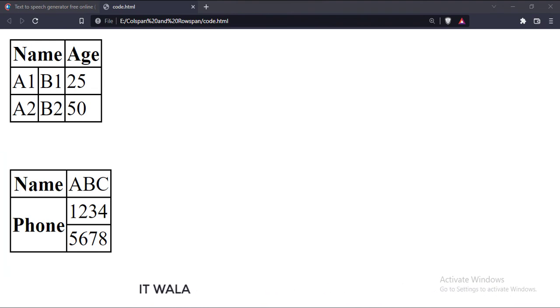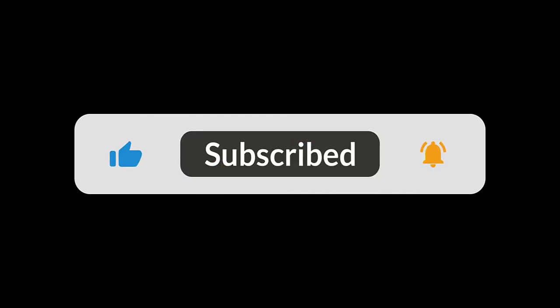So that's it. That's how you can merge rows and columns in a table in HTML.